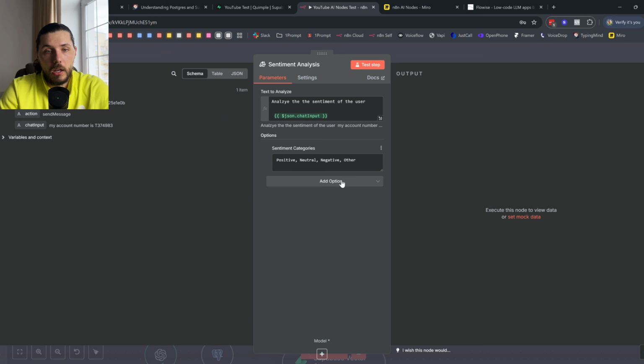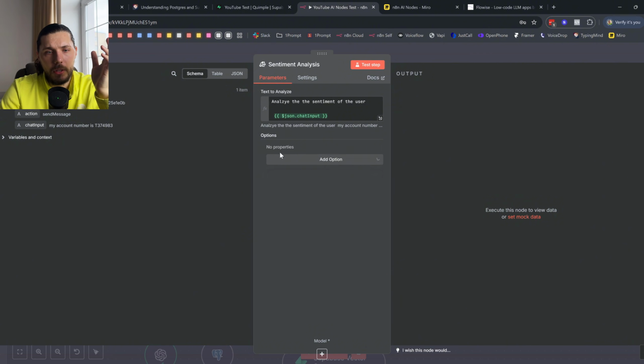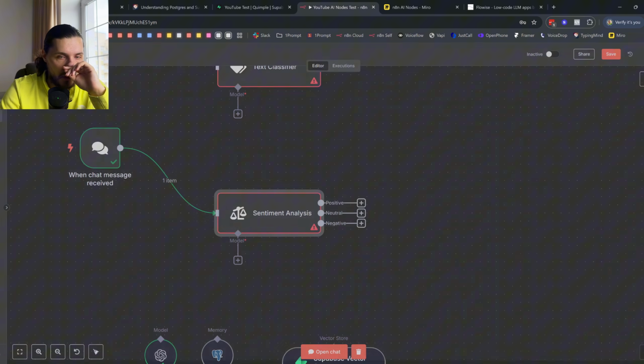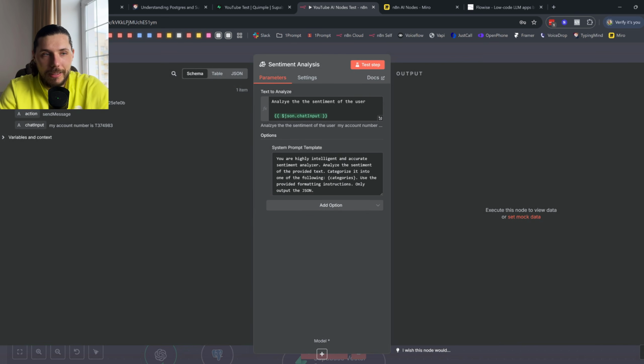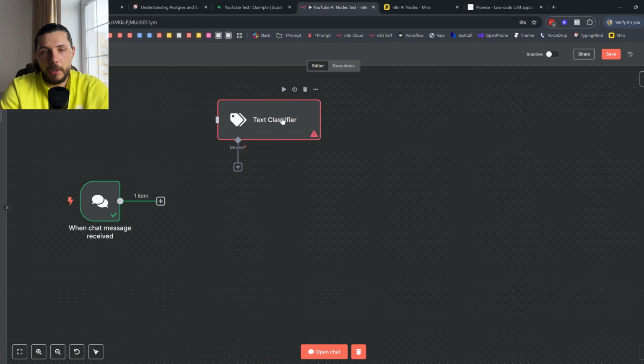So it's not necessarily about sentiment. If you think about this, you can do other things. Sure, because you have a system prompt template, so you can specify what you need to classify it for. But again, you can just use the text classifier for that. So yeah, just forget about it.